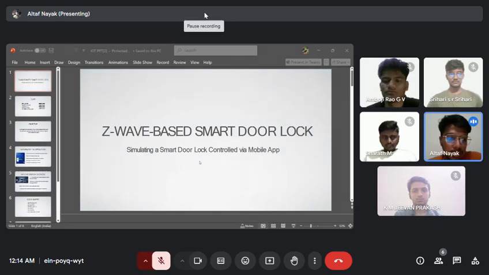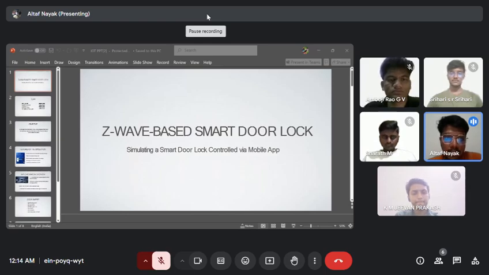A Z-Wave based smart door lock is a type of electronic lock that uses Z-Wave technology for wireless communication. Z-Wave is a popular wireless communication protocol used in home automation and smart home devices, allowing them to connect and interact seamlessly. By applying the Z-Wave based smart door lock, one can view and monitor the lock system by sitting anywhere in the city through their mobiles.